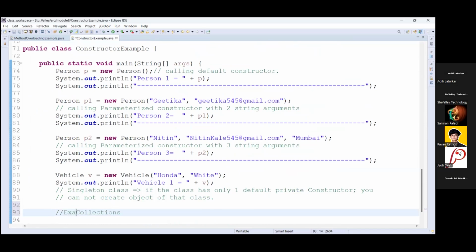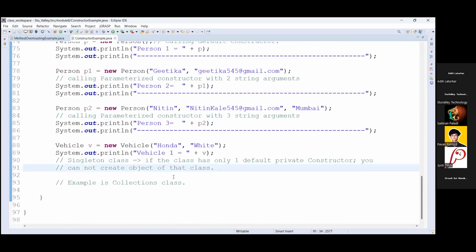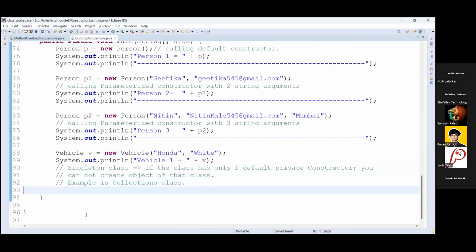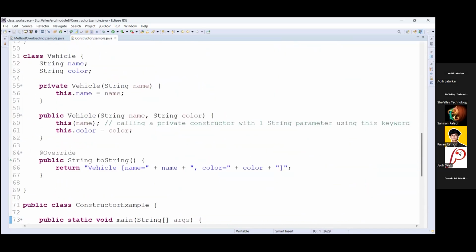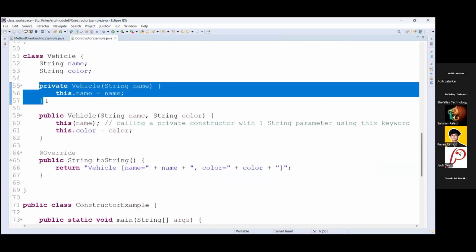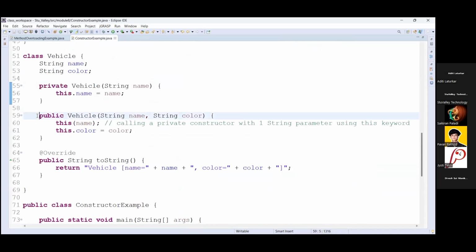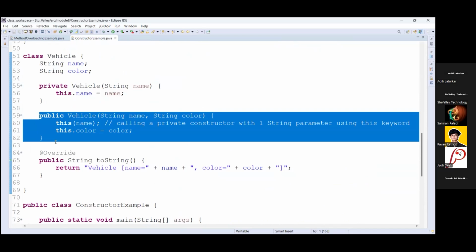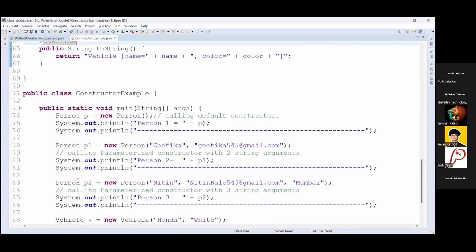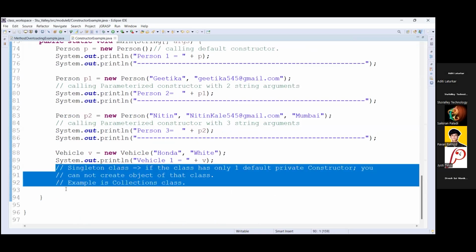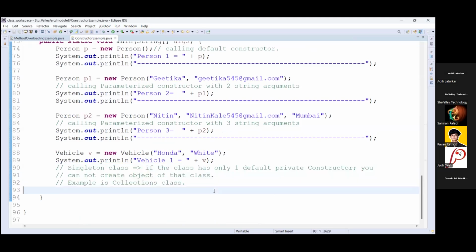I will write down here. Example is the Collections class. Understood? How to write down the private constructor. If you are writing a private constructor, then you have to call that constructor with any other accessibility. Or if you don't want to do that, then you have to make that class a singleton class. Then you can perform these operations.